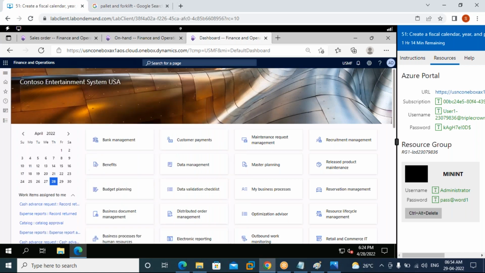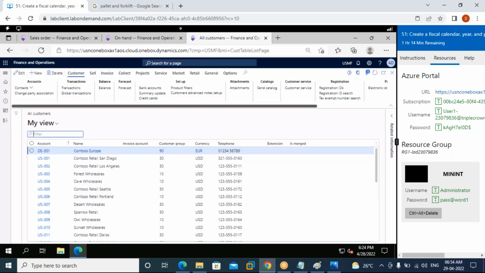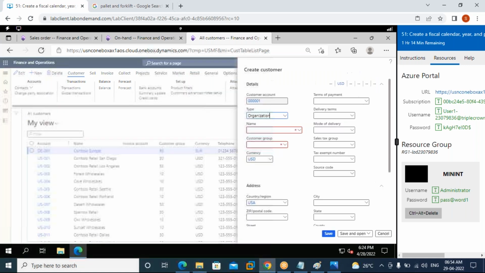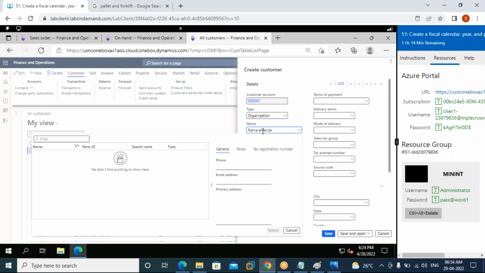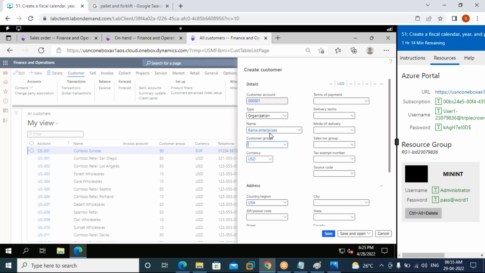Customers, all customers. Click on the new button, then you can enter the customer name, suppose Rama Enterprises. The code is coming automatically because it is a continuous number; otherwise you need to enter it manually, one which does not exist. Suppose US001 is there. If you try to create one more, it will not allow you because the code is always unique.